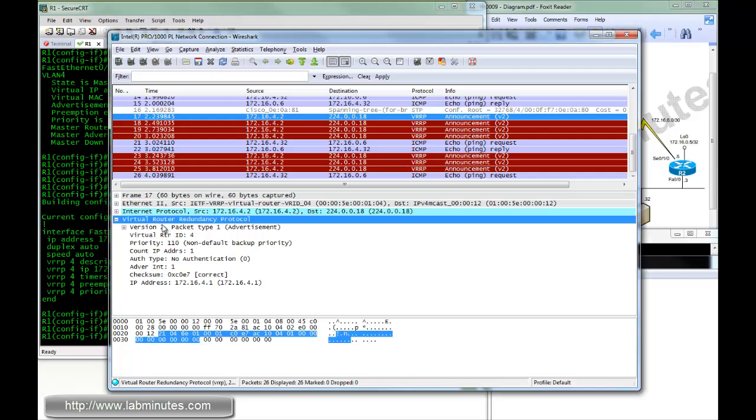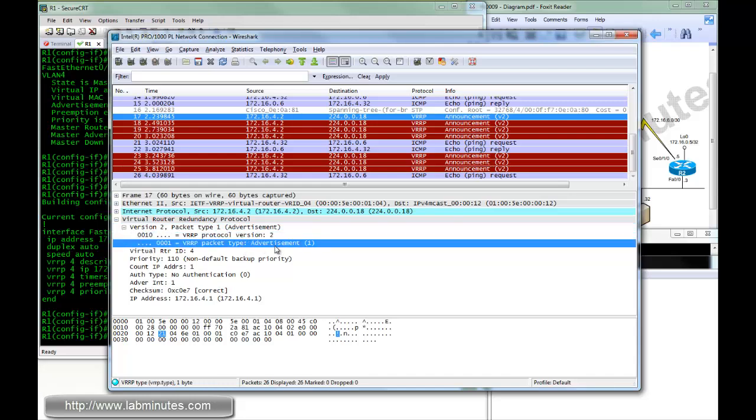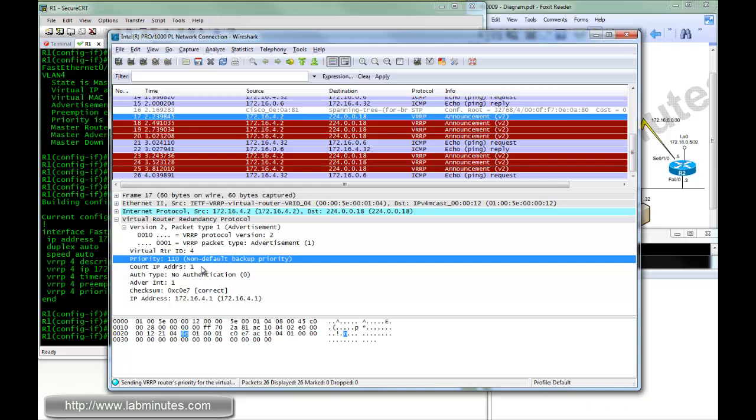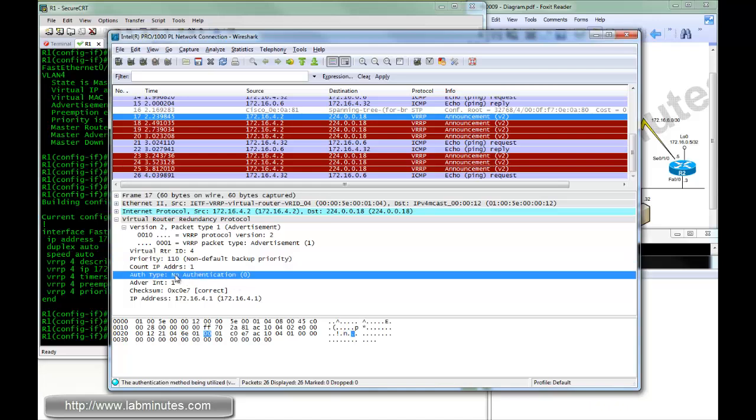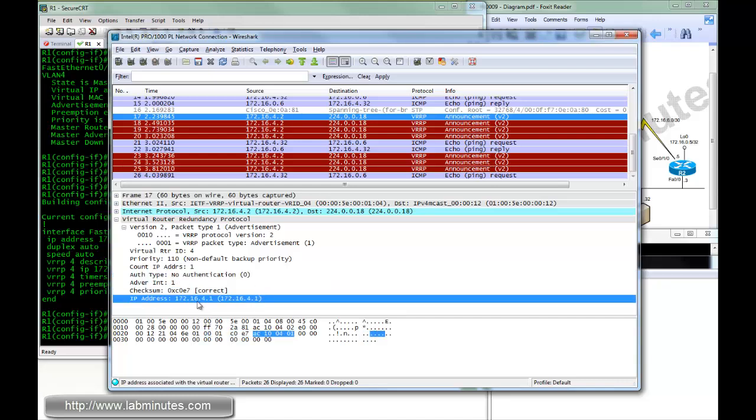Okay, moving down to the payload. So this is version 2, it's an advertisement packet. It contains the priority of R1. Authentication is no authentication. And there's a checksum and the virtual IP.